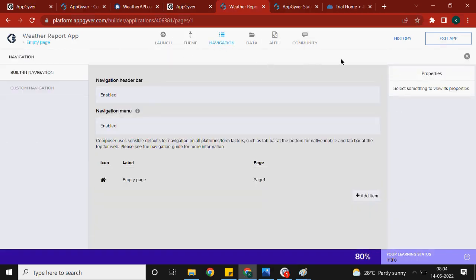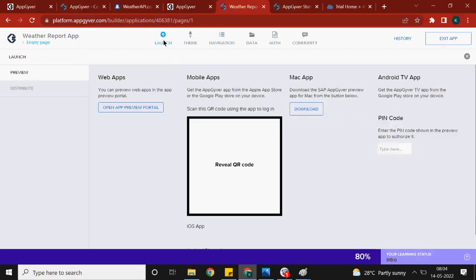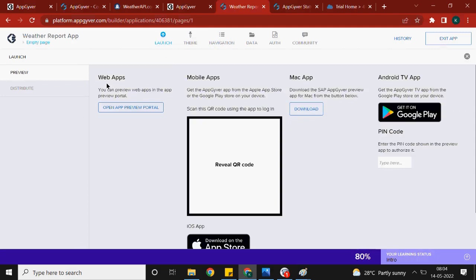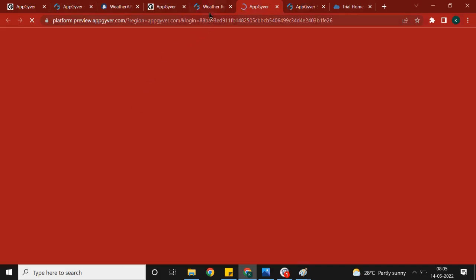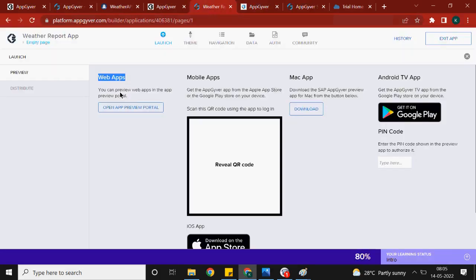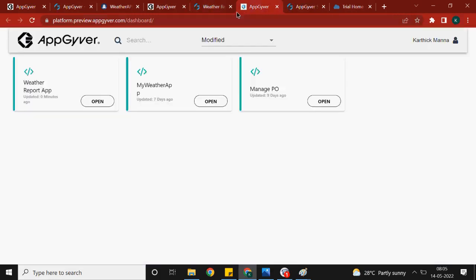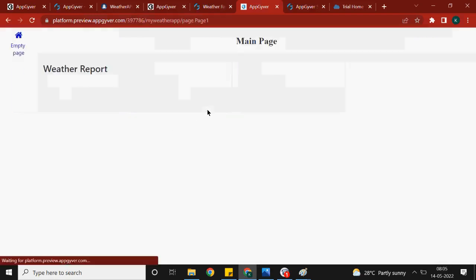Navigations, you can go and create some custom navigations between your applications. So if I go to the launch section, see this, you can run the application as a web app. You can directly click on this to open the application as a web app. Mobile apps, if I give it as a weather application, or any application to be run in the preview mode, it is taking all the applications that I have developed and giving me an option to open the application.